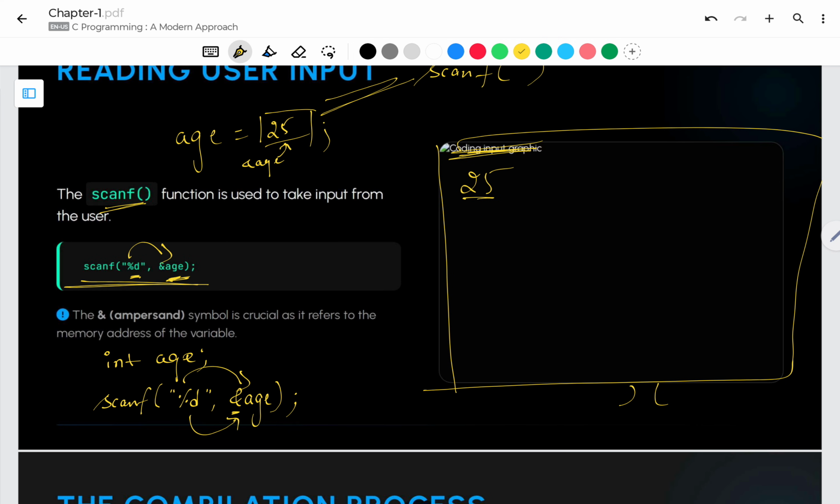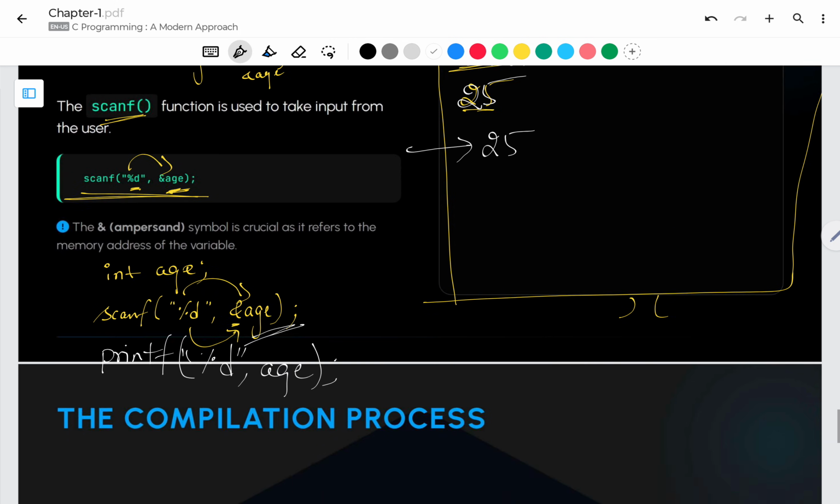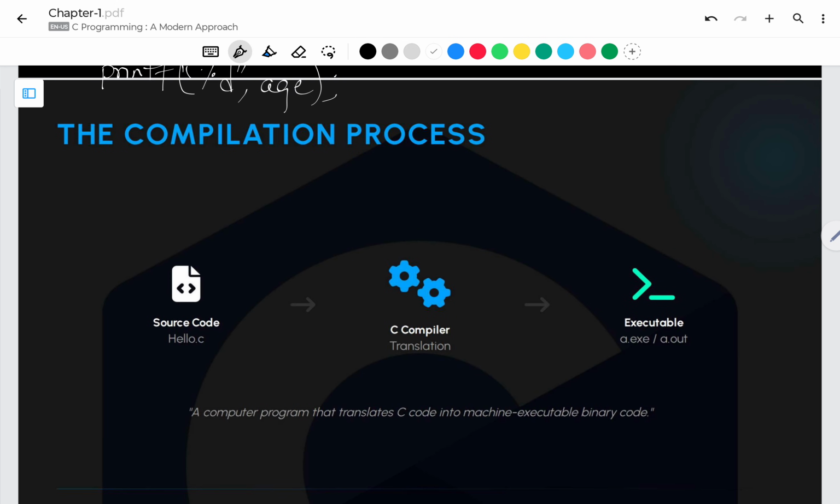I'm storing that value into the address of age. The address of age means the inner part of this memory location, that is, the memory location only. So I'm storing the number 25 into age. Then I can print the value, that is printf, percentage d, comma, age. It will print the value, that is 25. I hope you understood the scanf function.